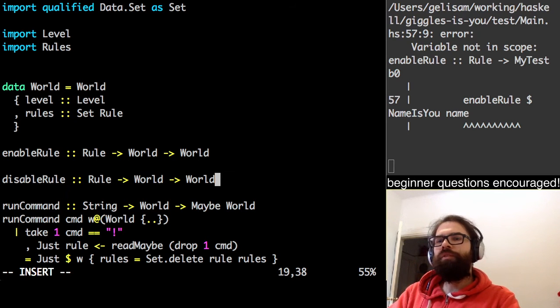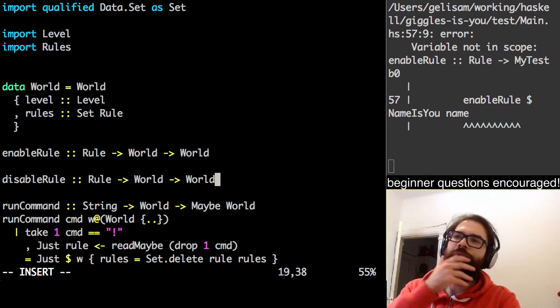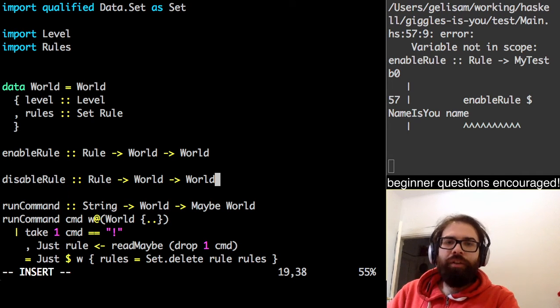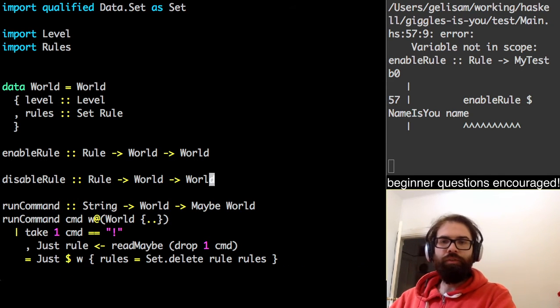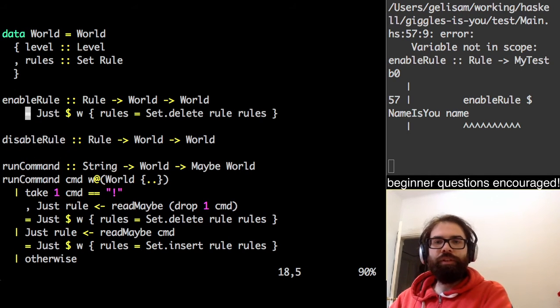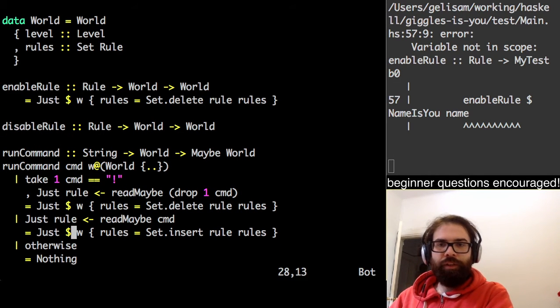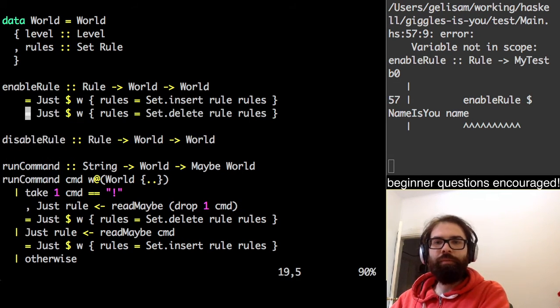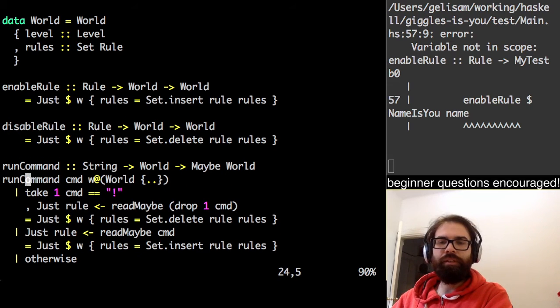So whenever I write two functions like that, I wonder, should I write a single function that takes a boolean? And I'm thinking about it a bit further. No, I don't think I do. But who knows? Maybe I'll revert that decision later on. Oh, I inverted them, didn't I? So enable is insert, disable is delete.